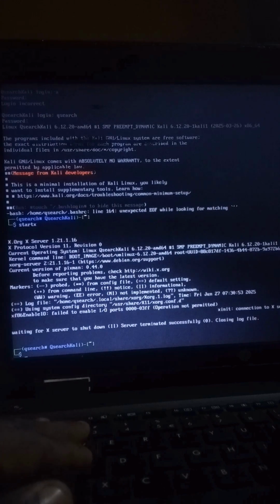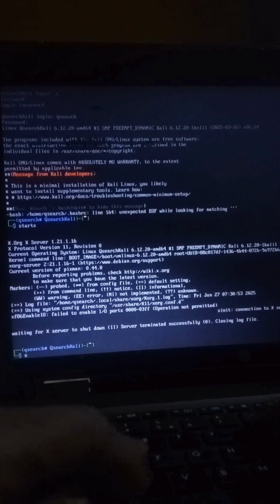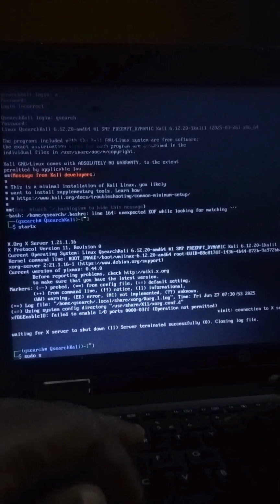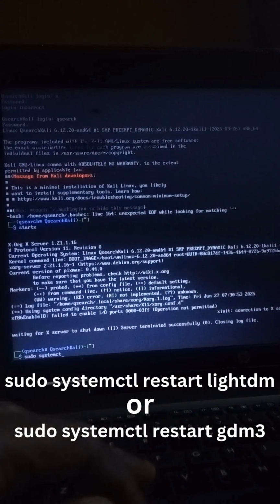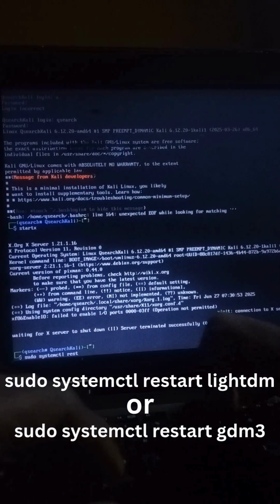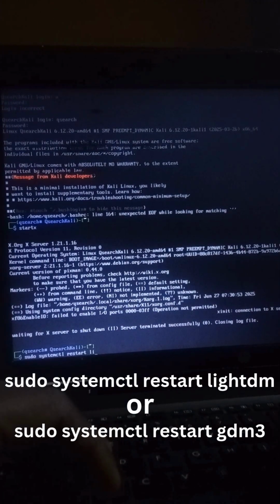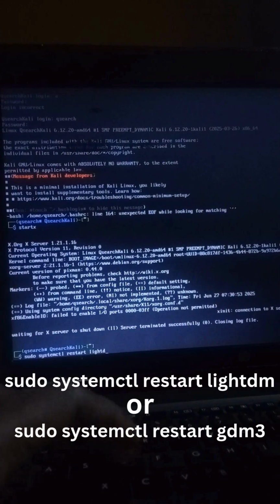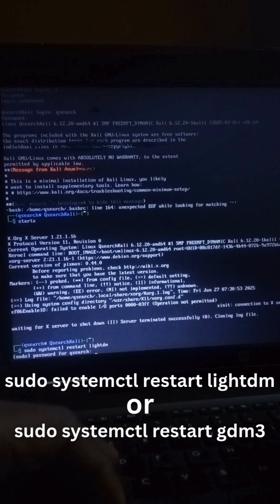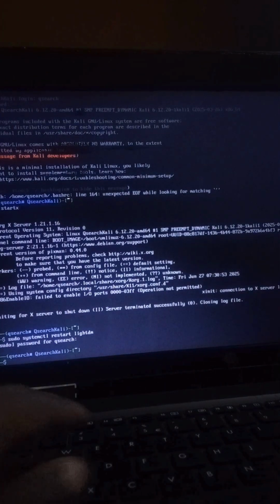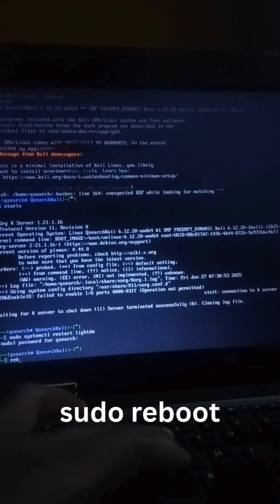But if startx doesn't work, stay in terminal and restart the display manager manually. Restart your lightdm or GDM3. Then reboot.